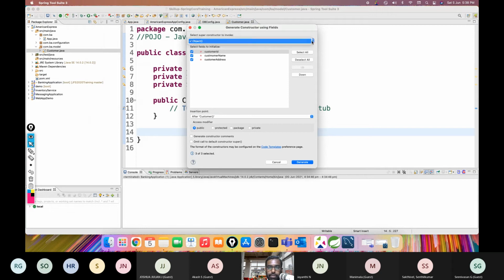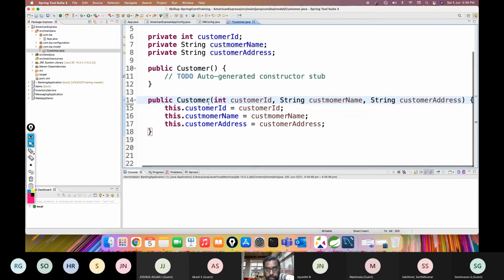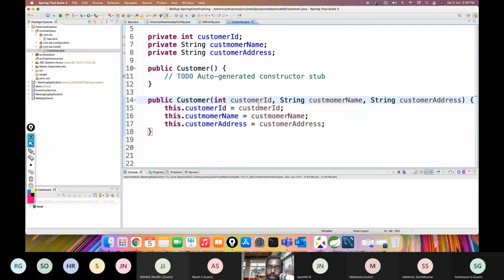And I don't want this to be invoked. Okay, let it be. So we have the parameterized constructor. This will help us in many ways. Okay, when we want to cook up the value, you can just use a constructor to define all the customer ID, customer name, and address in the constructor argument itself. So that's the reason that I go for a parameterized constructor.